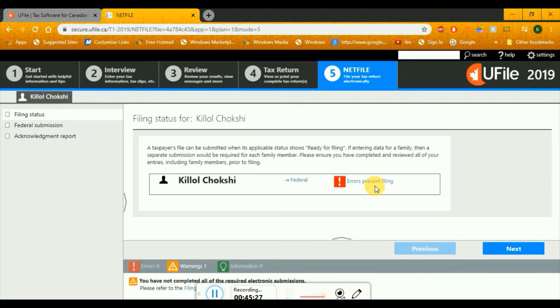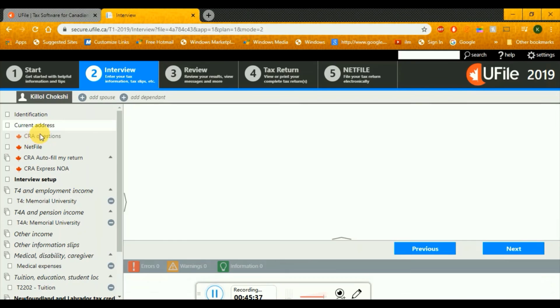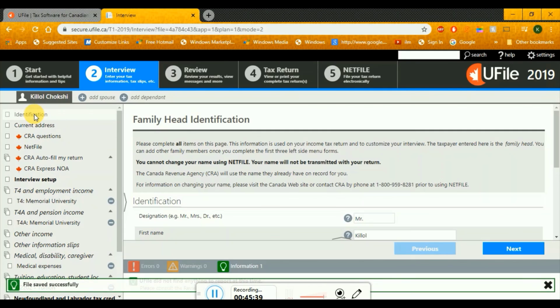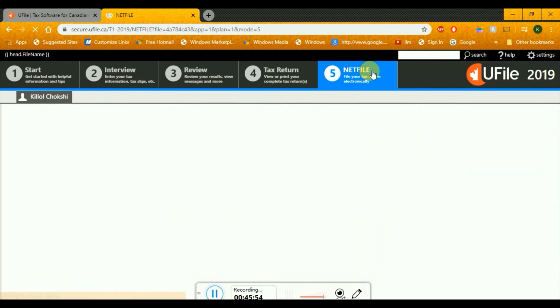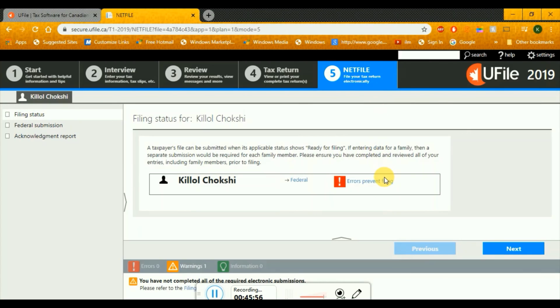You don't need to physically send any documents. Now there are two things. One, if the tax return doesn't go through, although everything was provided correctly, you go back to the interview tab and you select and check your identification. You check your first and last name, and if required, you can add your middle name with a space and then your middle name, and check your SIN number and date of birth. Once you have made those changes, you go back to net file and you submit.